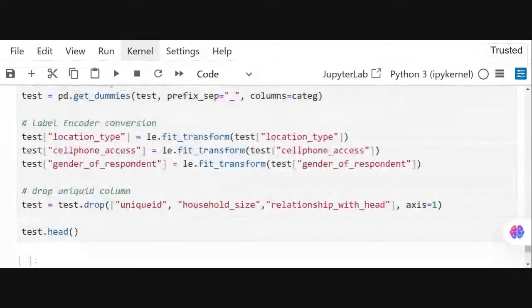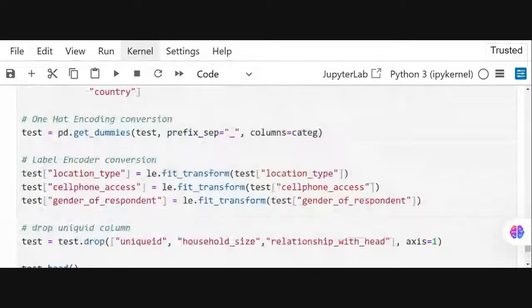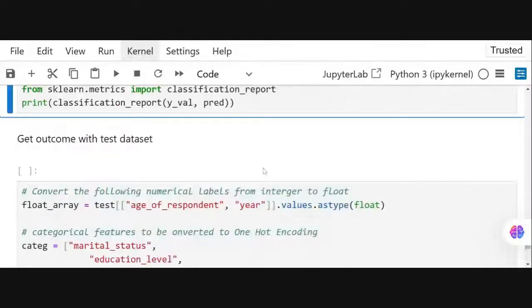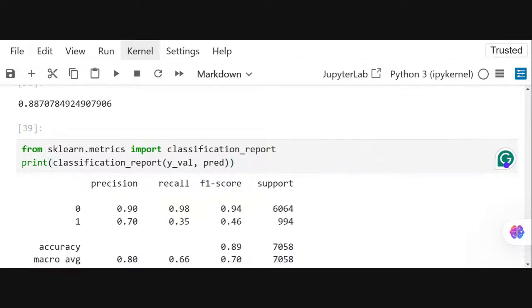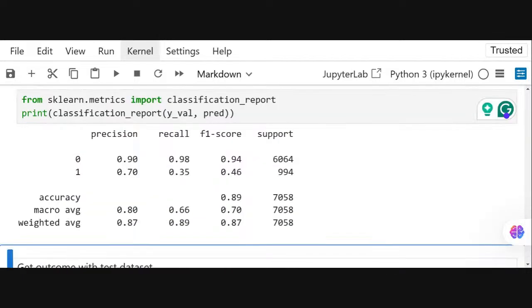So let's look at it. After training, the next thing to do is to test. This is not the testing yet. Let's get our classification report and see. So from sklearn.metrics, import classification_report. Let's see what it is. So this is our classification report. See our accuracy, right?